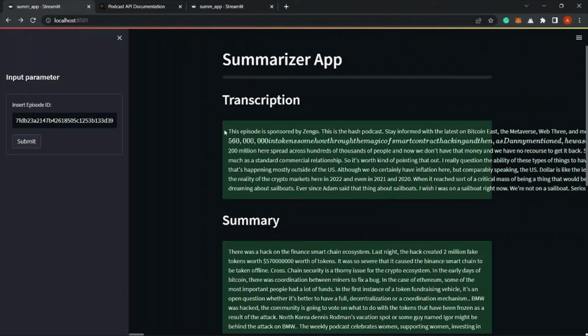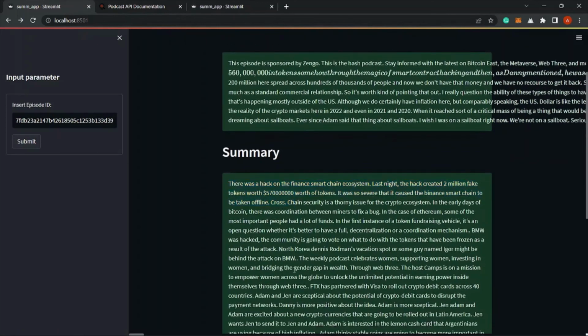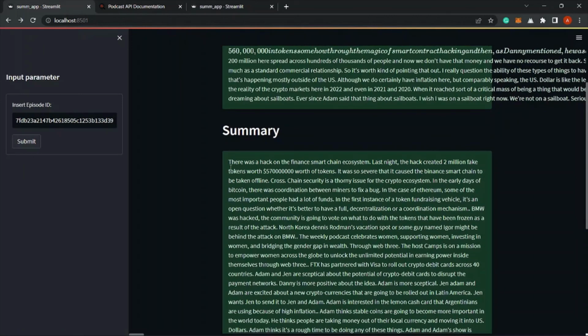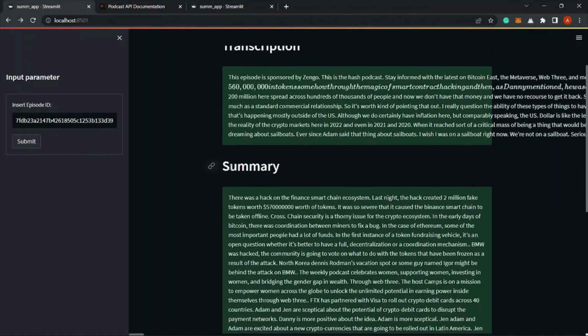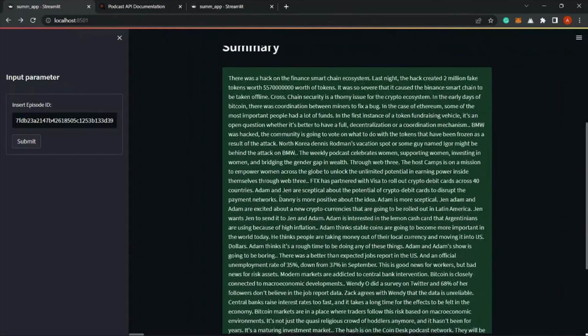This episode is sponsored by Zengo, all of that stuff, everything is visible here. The first line is actually a promotion which it's doing in the podcast. The beauty of AssemblyAI is that it does not include the promotion as well. It directly starts the summary with the idea about which the podcast is being talked about. So you can have a look at how well the API works and how well the summary is generated.